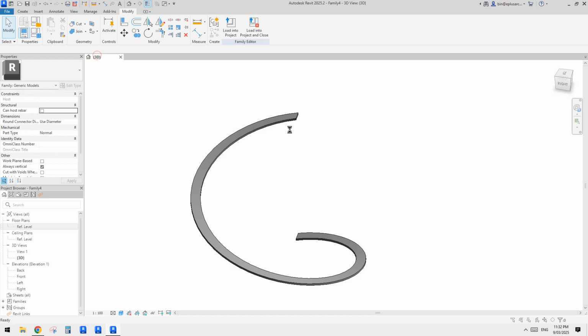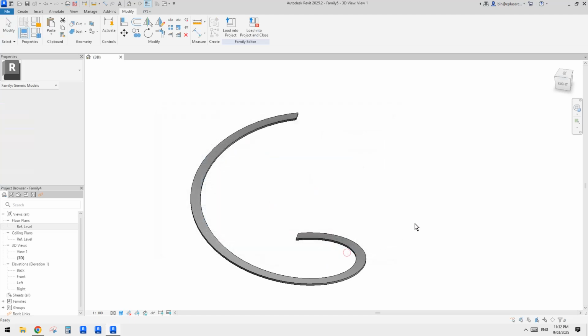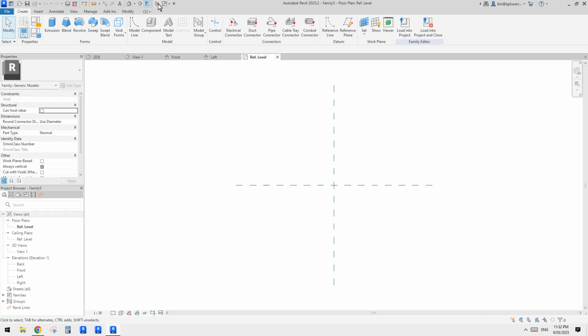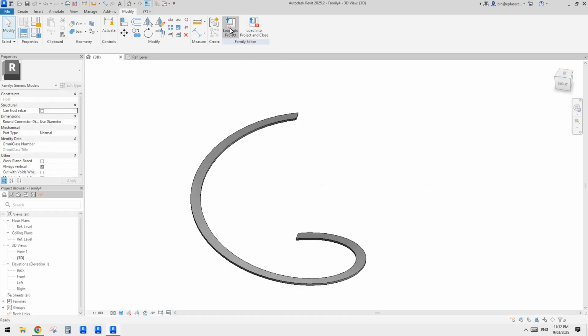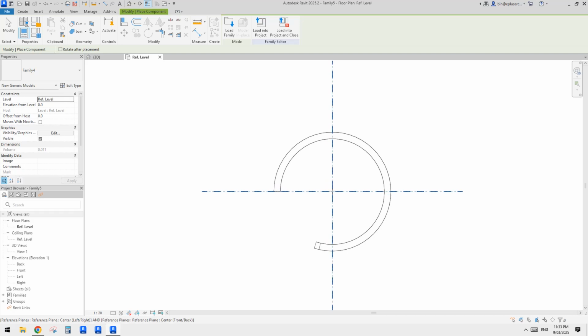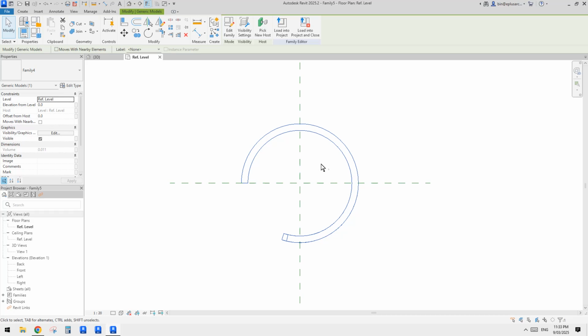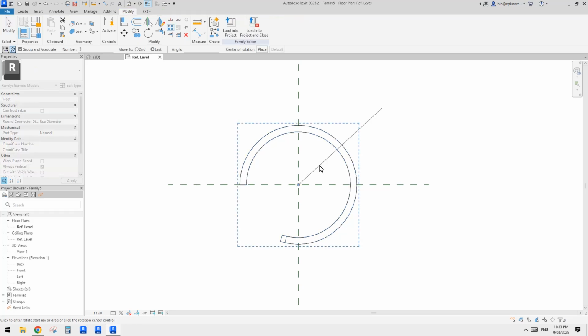Next, let's create a new family. It can be another generic model, and we're going to place this one into here. We're going to place it centered to these two reference planes, and then we're going to use this one to use array, AR, and this is very important. We're going to use last.